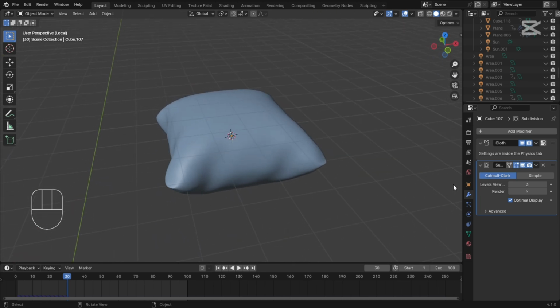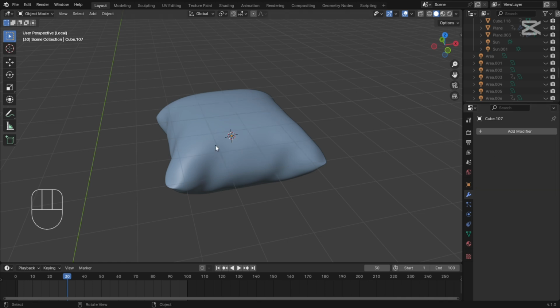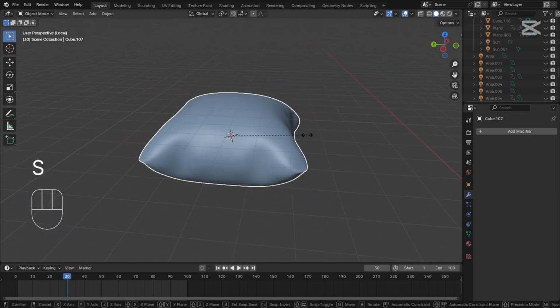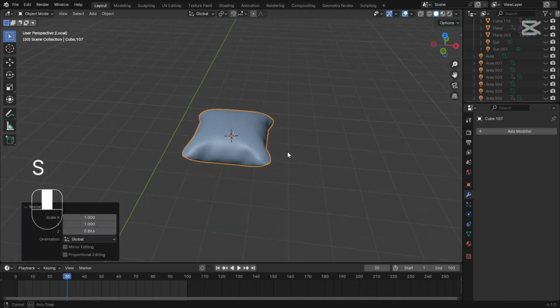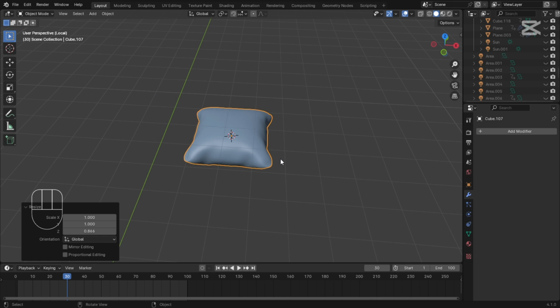Now the next thing I'm going to do is to apply. Ensure you apply from the first one, which is cloth, apply, then apply the subdivision. Now this is okay, I could just reduce it a little, but I'm really okay with this, so I'm just going to click on my slash to exit.